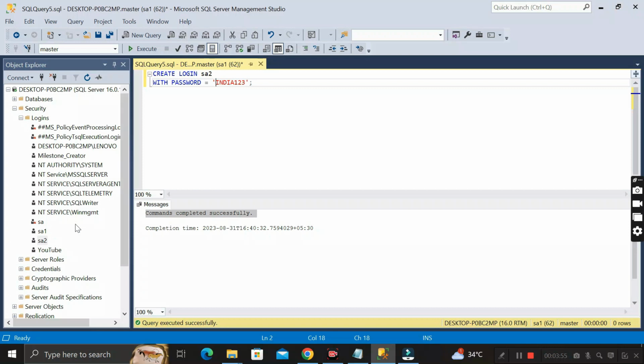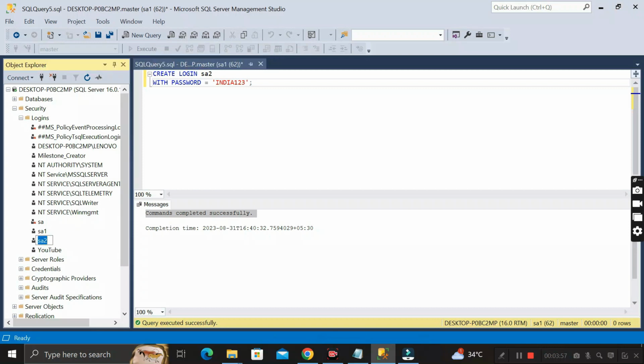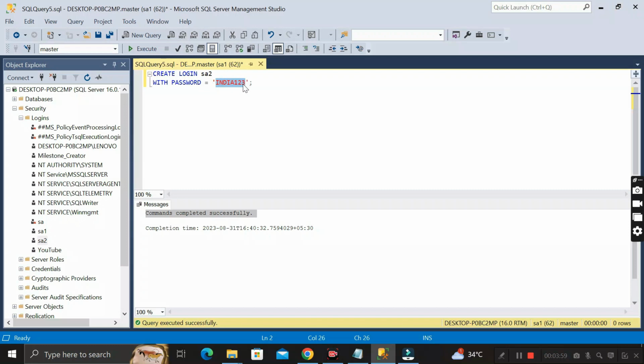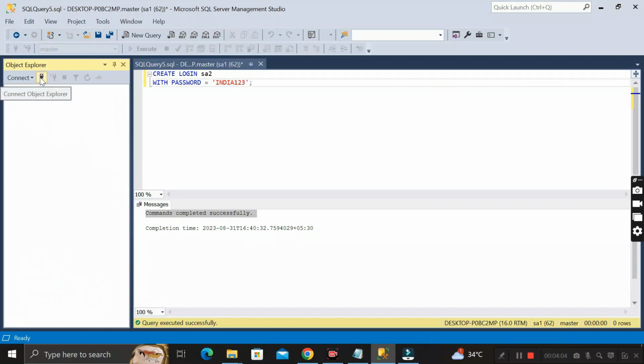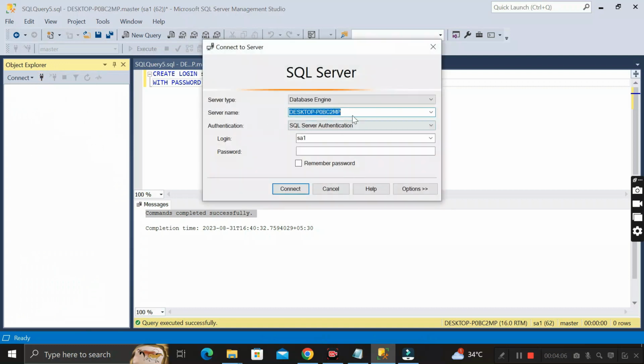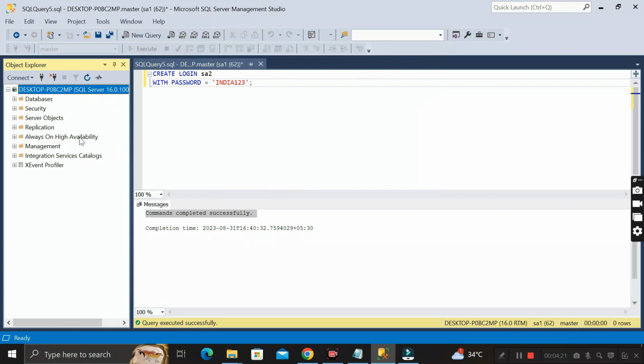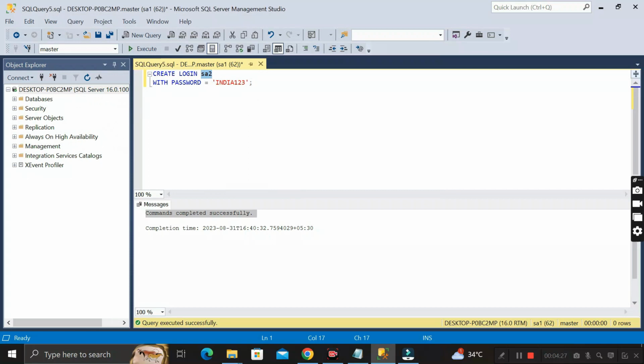Correct. So to check whether this SA2 is working properly or not, first of all you have to copy the password. Okay, Control C, then disconnect it, then again click on this Connect tab. Then here you have to select SA2. Then in the password section, just paste the password that you have copied. Then click on Connect. And here you can see we have successfully logged in with the new login, that is SA2, by giving the password as India123. Correct.